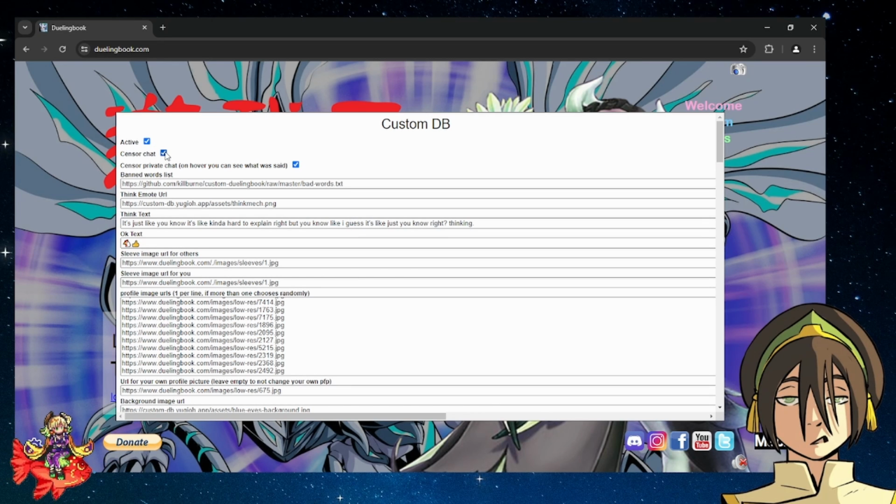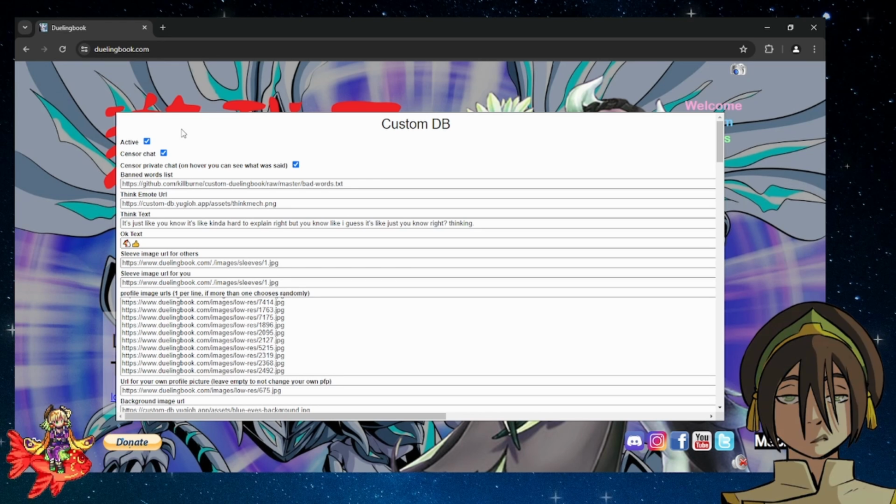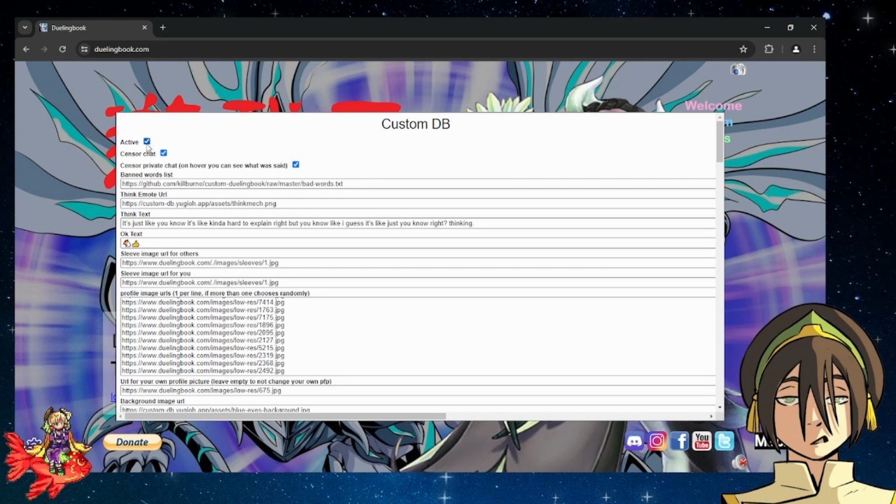So there's a censor chat button for if you're a streamer. This is very nice because it censors chat whenever somebody swears, unless there's an extra way to get around the chat box, or chat restriction, but whatever. You can also just turn this straight off here. If you click the active button, it just turns it right off. You can censor private chat as well. There's a whole list for banned words that you can check out and everything.